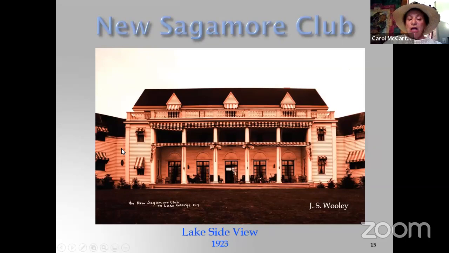Here we see our first image by J.S. Wooley on the Sagamore. Wooley was a world traveler and liked to bring groups on trips to various locations around the world. I've included some of his images of the Sagamore in the 20s and 30s. The new club opened in 1923.